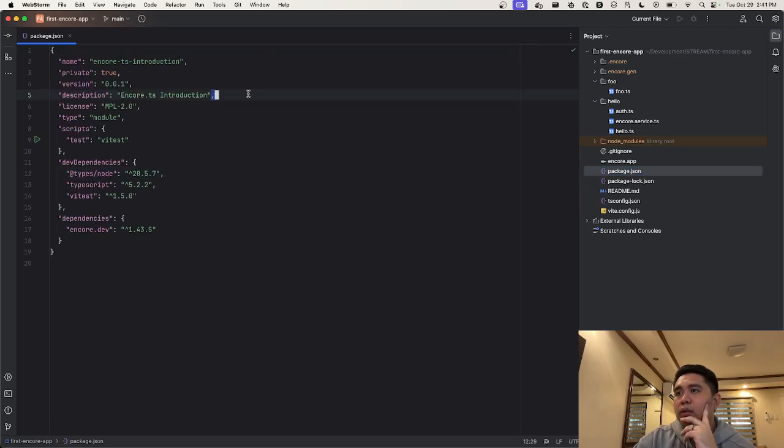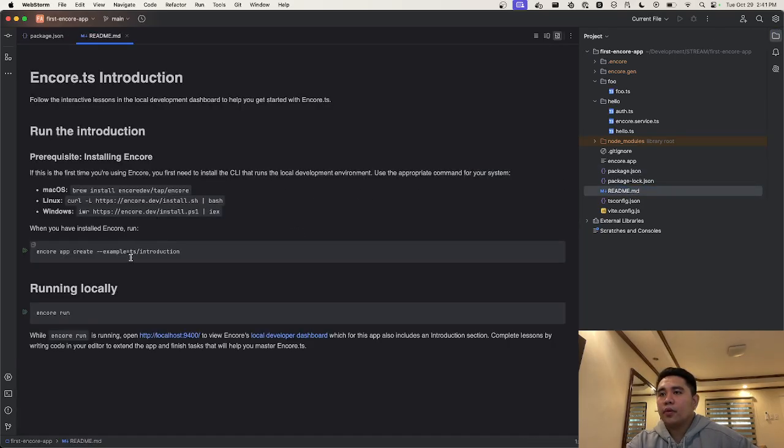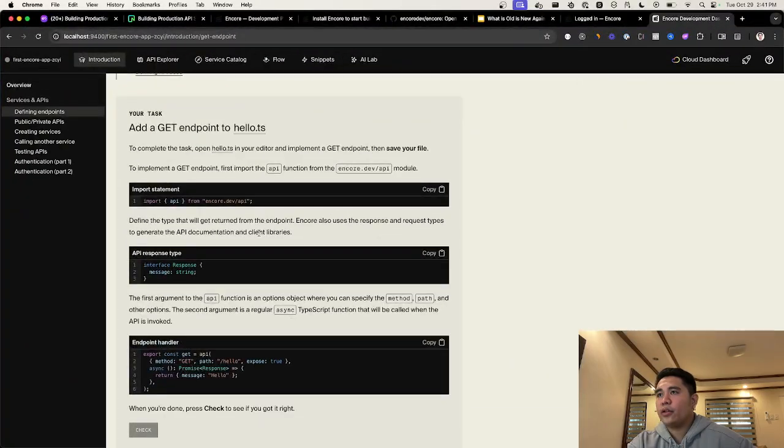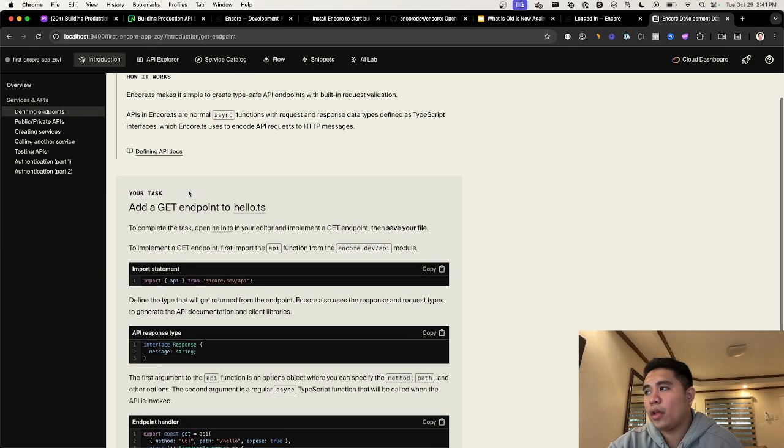Okay, so these are the dependencies. We have encore.dev in the package.json. Let's check the README file again. When Encore is running, open to view, which for this app includes an introduction section and complete lessons. Let's go through the introduction real quick. APIs in Encore are normal async functions. Okay, so this is in TypeScript.